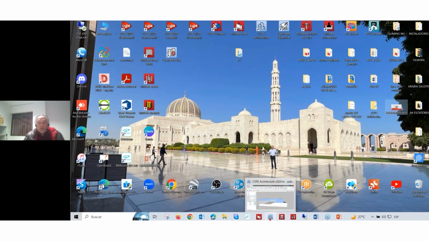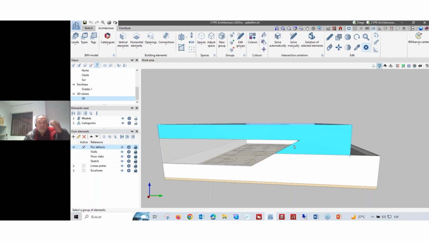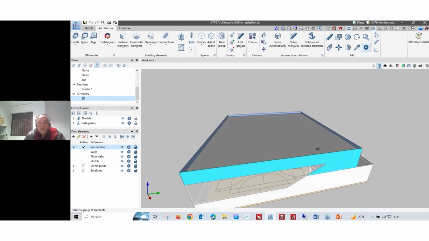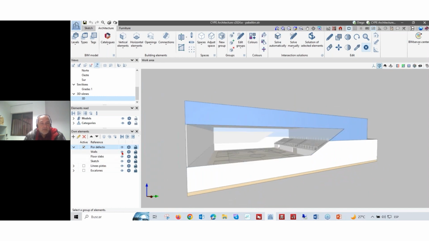So I'm going to work in CYPE Architecture. This is the model, and with the model, for example, I'm going to get rid of these walls.